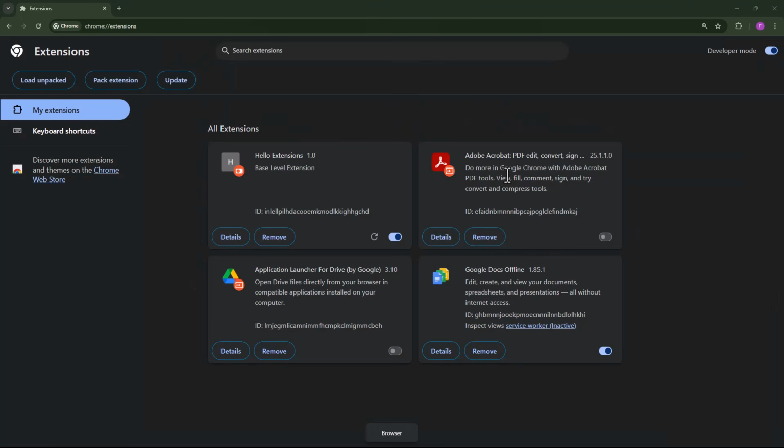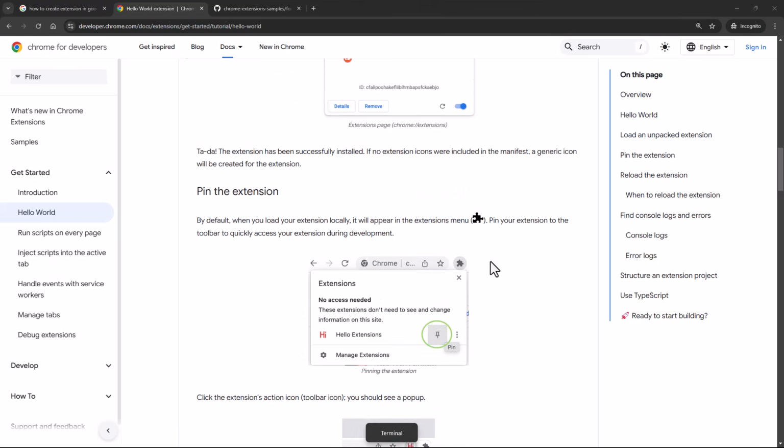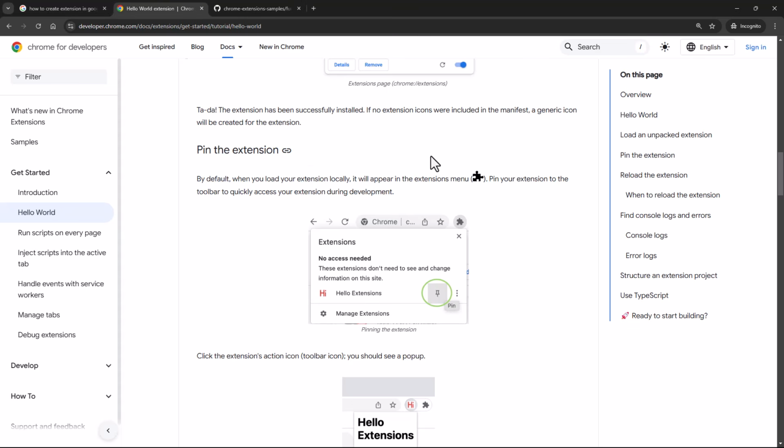All right. Now, this is done. Okay. The extension is loaded. Now, what you can do over here is, let us take a look at the guide. You have to pin the extension. Okay. What does this mean?